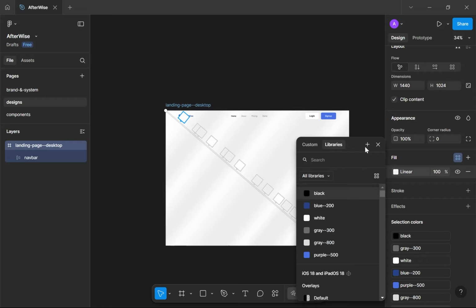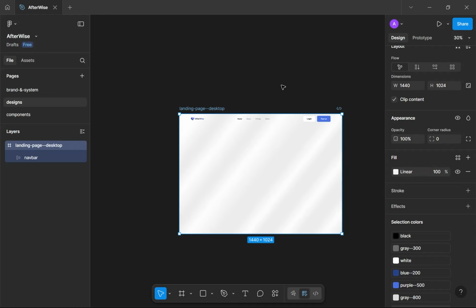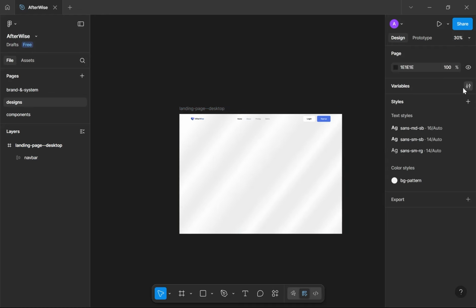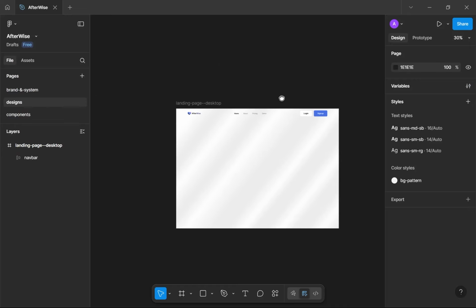So this is the background effect that we're going to be having, and I'm going to have this as a grade variable. I'm going to call this BG pattern, and I'm going to save it BG pattern here. Actually, now I'm not going to save it as the brand or system. It's just an action that we'd have as part of our variables here. But it's good to have as a variable either way.